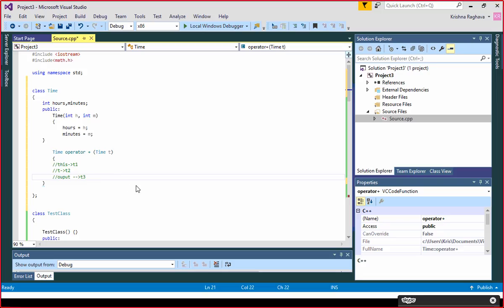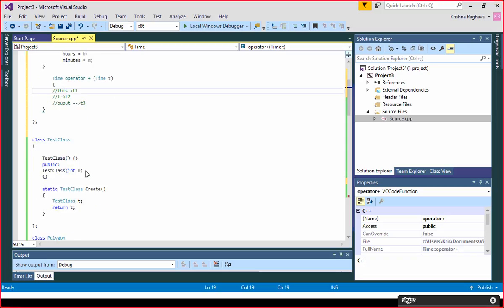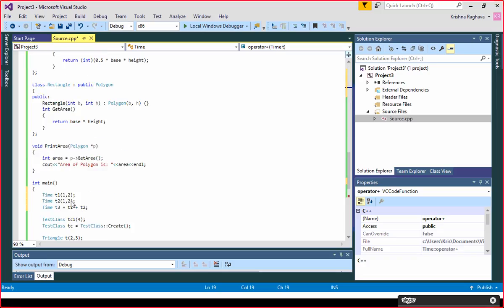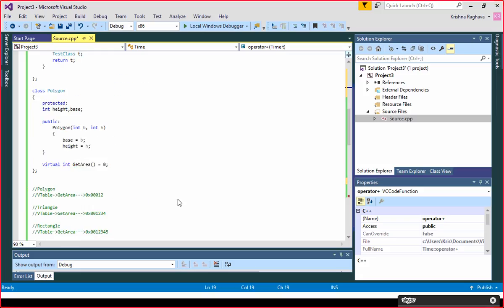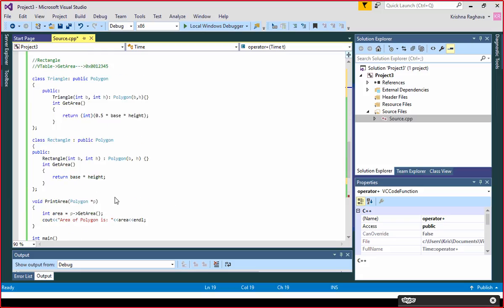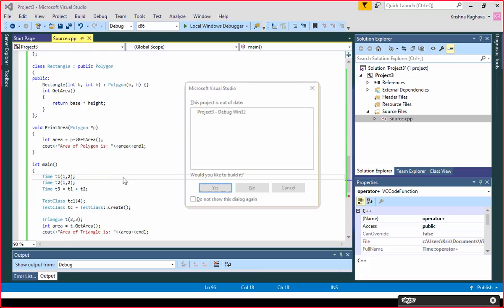Is that clear? So how this points to t1, that is not understood. Okay. Yeah. So this is implicit. I'm just saying what happens when somebody calls t1 plus t2. Okay, let's walk through the code.